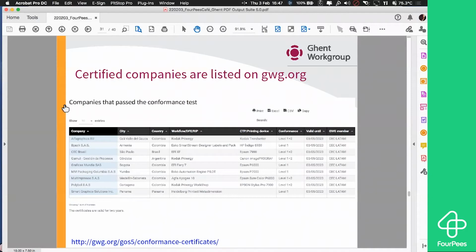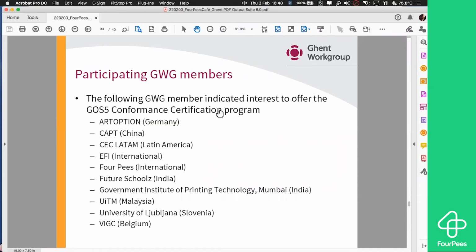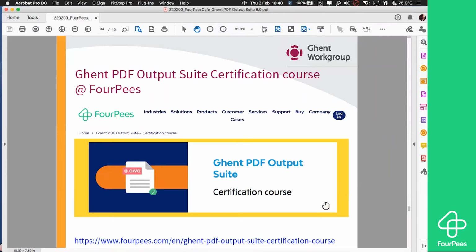So that's the validation. Again, you see here we have a web page describing this whole process. Here's a list of the participating members. They at least indicated interest. Not all have started the certification program yet, but you're free to bother them, and they have to retire officially before they get off this list. And there is one certification that has been done this week, and it was managed by 4Ps, which I think is a company you already know. And they have even started a certification course for the Ghent PDF Output Suite. And I think David will tell you a couple of words about that.